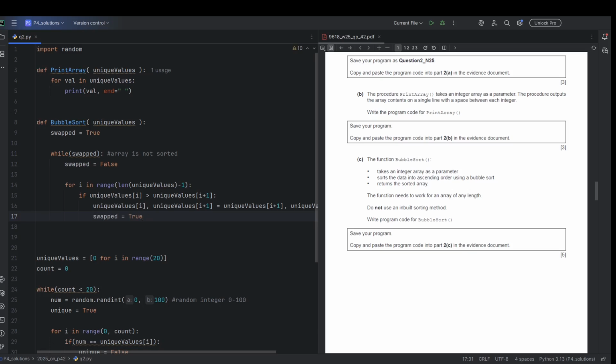Now why did we set this? It means that the swapping was done, which means the array is not sorted still. So again, we'll go back to the loop. It will check while the swapping was done. Yes. So then we'll again go with the assumption that swapping might not be done in this case. And then we again sort through the array.